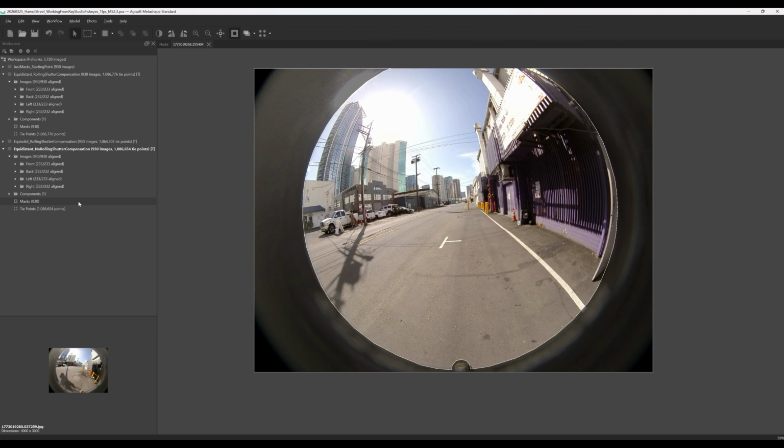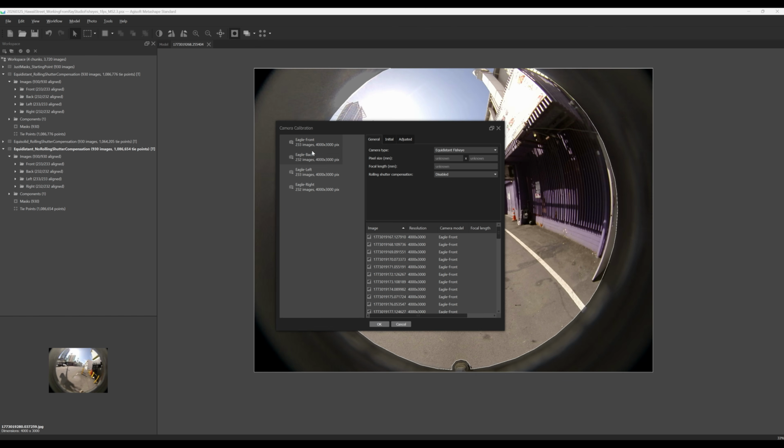I had also run the EXIF tool to label the images. So if we look here under the camera calibration, we'll see eagle front, eagle back, eagle left, and eagle right with the right number of images in each. As I say, this was the equidistant fisheye with no rolling shutter compensation.